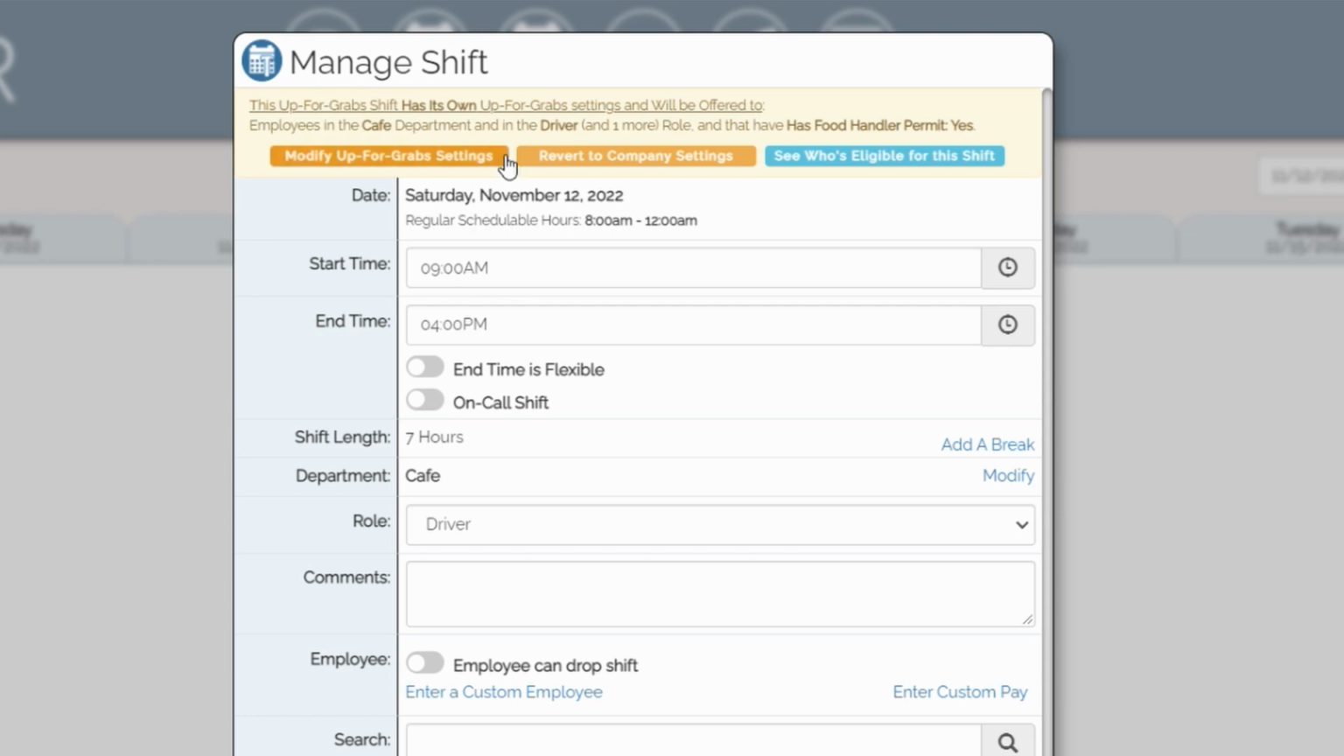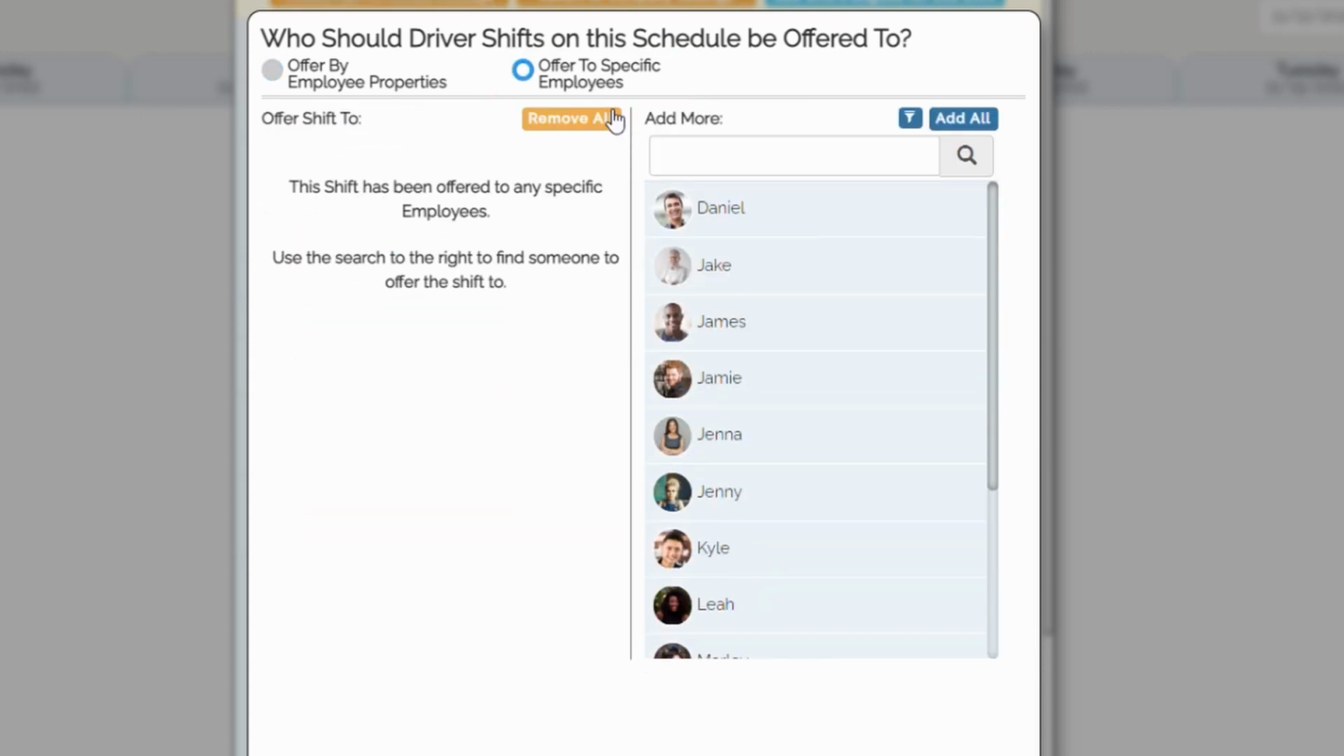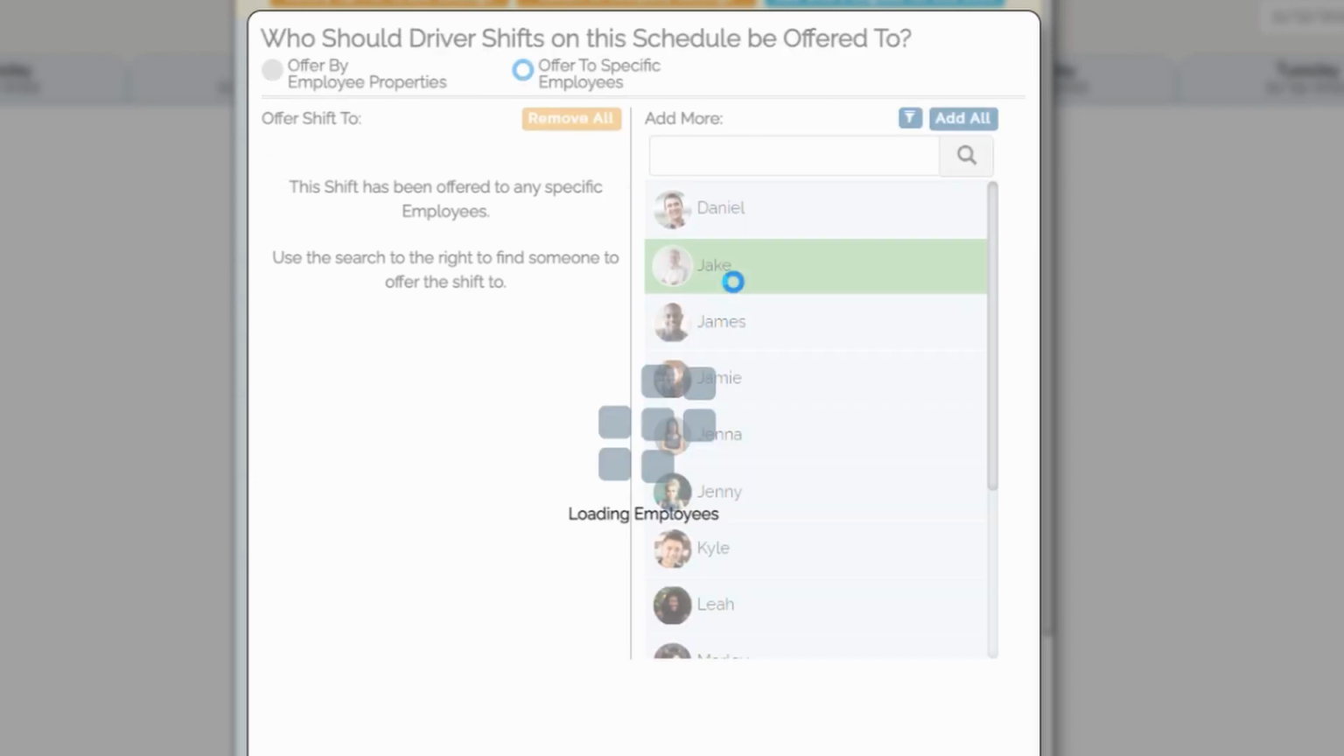So if we've got a shift that we want offered to specific individuals, regardless of their location, department, role, or custom employee data, we'll click Modify Up for Grabs settings again, and we'll have a look at the top of the screen. There's 2 options: Offer by employee properties, which is the default option, and offer to specific employees. Here we can handpick specific employees that we want to offer this shift to.